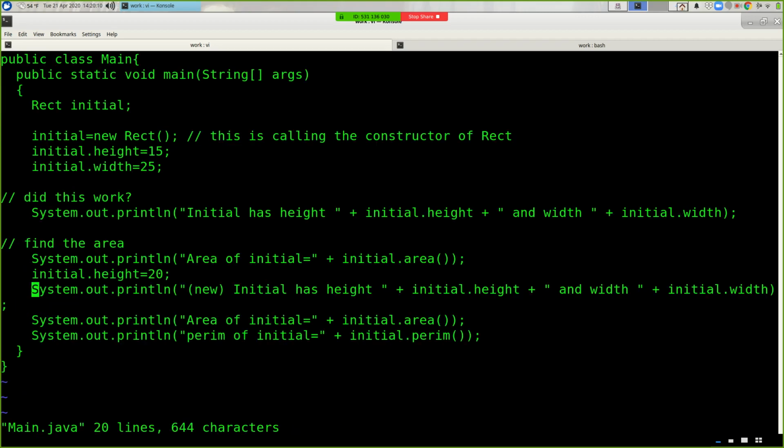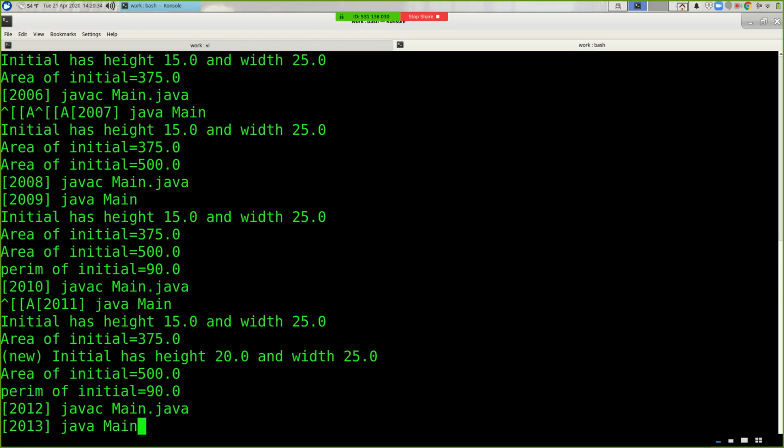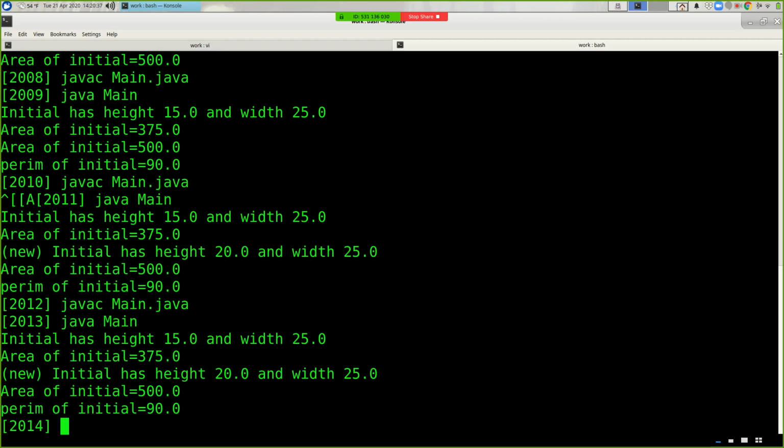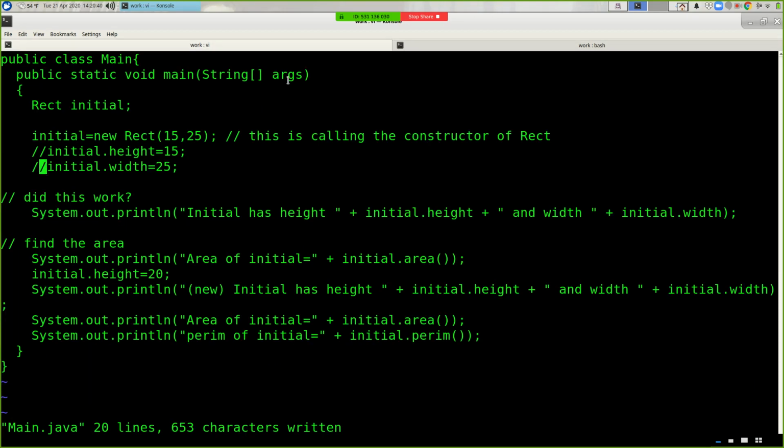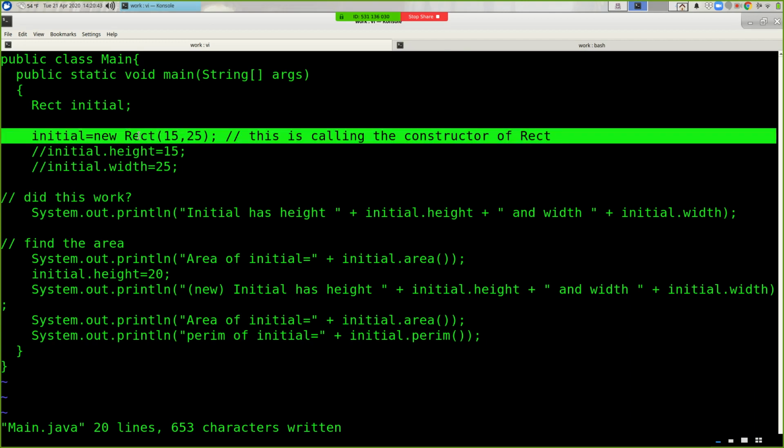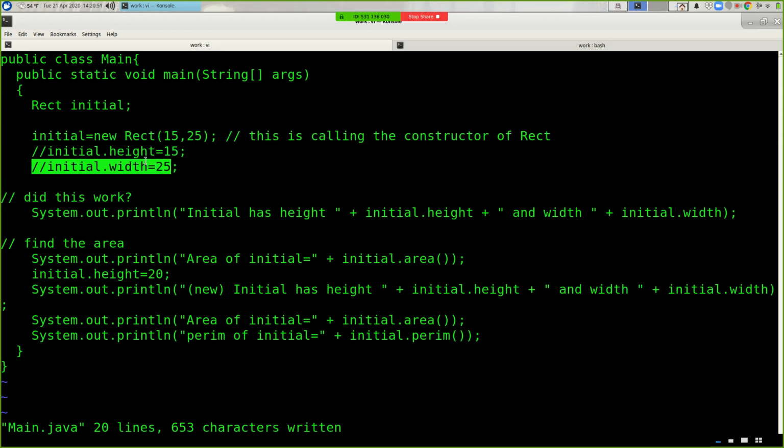Okay, what does this let me do? It lets me change my construction here to say initial equals new rectangle parentheses 15 comma 25. And I don't need to do this business down here, right? I actually specify the dimensions of the rectangle when I construct it. So I can compile that and run it, and it works exactly the same. But this is arguably a cleaner way to construct a rectangle. So my documentation for a rectangle would say, construct it with rectangle with height, comma, width. And now I don't need to know these magic field names, and so on.